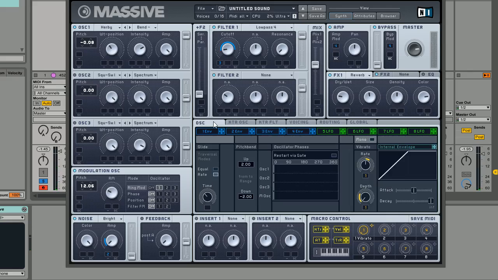The next thing we're going to do, which I forgot to do at the beginning of the sound, is just bring the glide time down a little bit. We don't really want this sound to glide, we want it to be really soft.